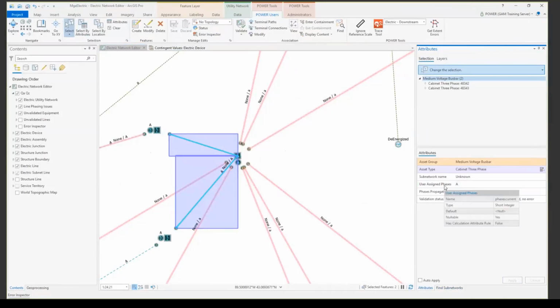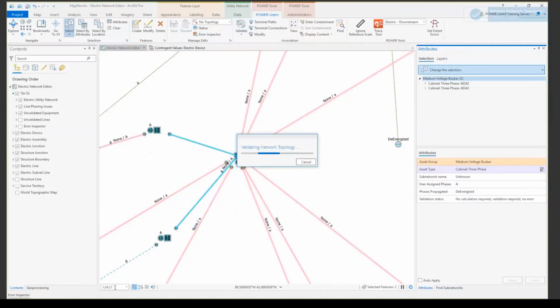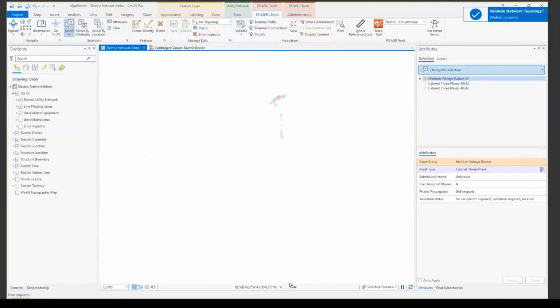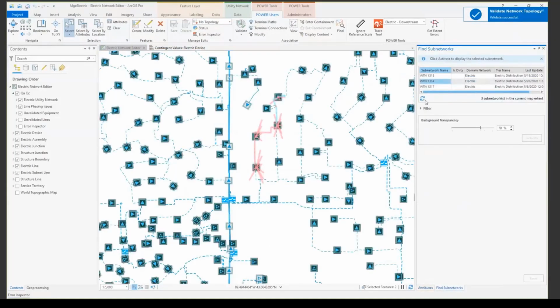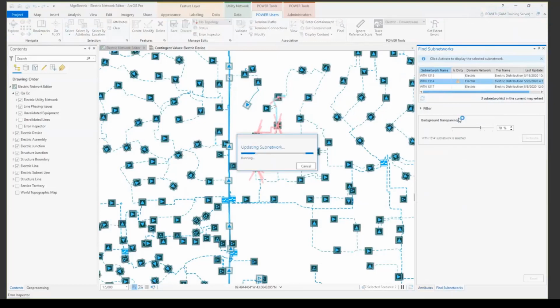Because the phasing is actually a network attribute, I do need to go back and revalidate my topology to make sure that everything is good here. Clean bill of health. Zoom out. This network is now marked as dirty again because I've edited features that participate in that network. I click Update Subnetwork. It's going to retrace out the circuit, recalculate phasing, and pick up all of those features that were previously de-energized, populate the correct phasing on them, and populate that feeder ID on them.